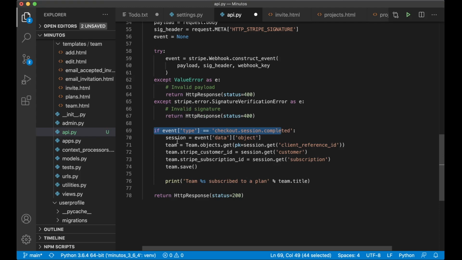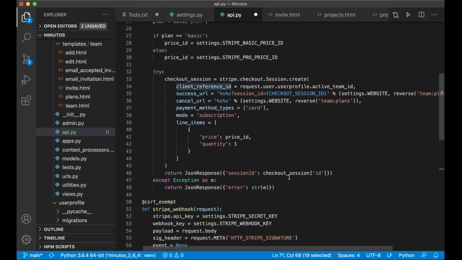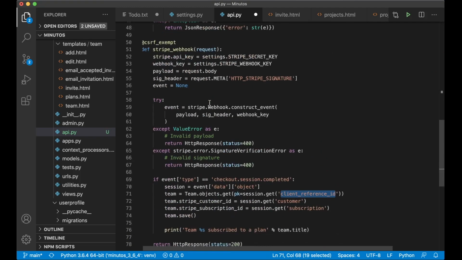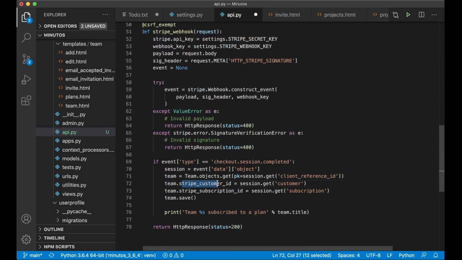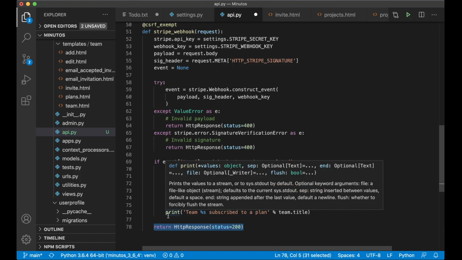And when that's done, we create a new variable called session with information from this event. And then we get the theme from the database based on the variable we set up here. And then we set the Stripe customer ID. This is information we get from Stripe, and also the Stripe subscription ID we get from Stripe. And then we save it and just print a message to our log. And when everything is ready, we return an HTTP response with 200 back to Stripe.